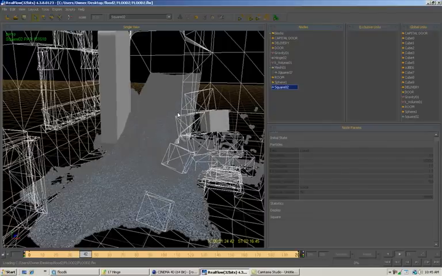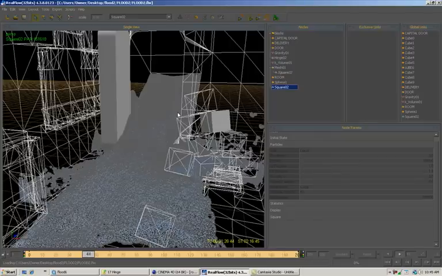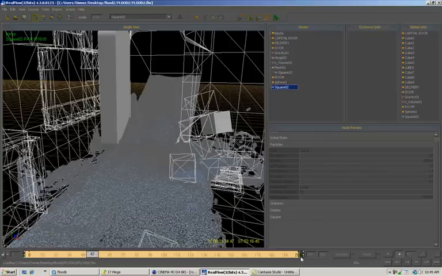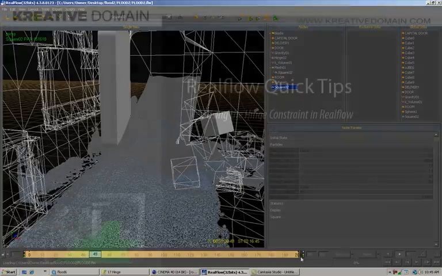So that is the quick tip tutorial today on how to use the hinge constraint in Realflow. Hope that helps.